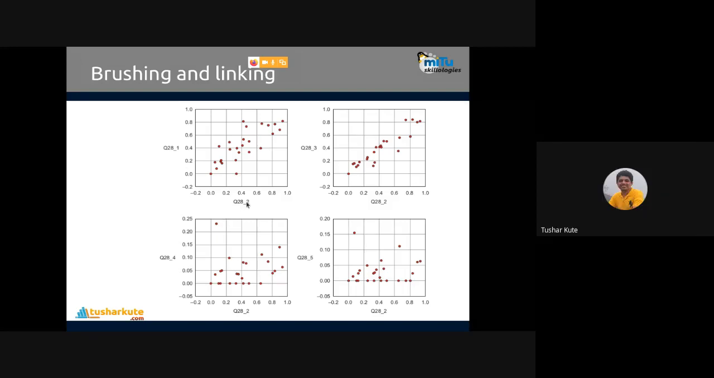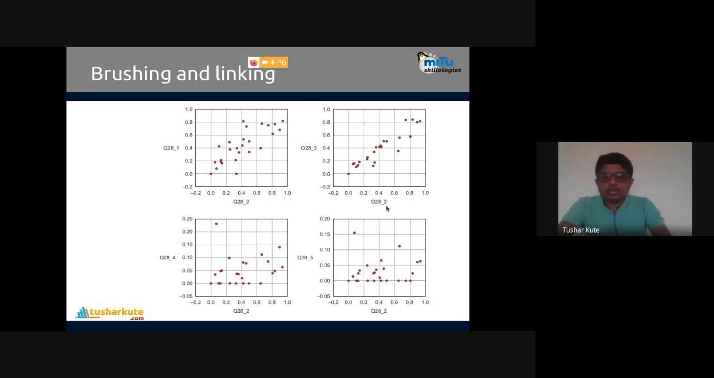Q28.2 against Q28.1, Q28.2 against Q28.3, Q28.2 against 4, Q28.2 against 5. Now you observe it and check which is the most linked variable to Q28.2. If you see this graph, we can check that as variable Q2 increases, Q28.1 is also increasing here, but not exactly linear. In this case it's scattered, but in this case they are linear. Check it out. Almost, it's also linear, but it contains some errors.